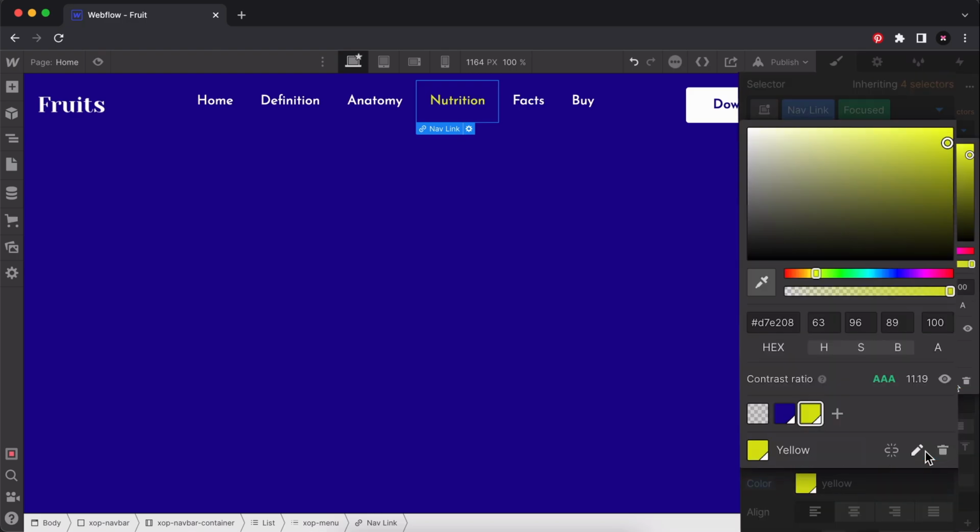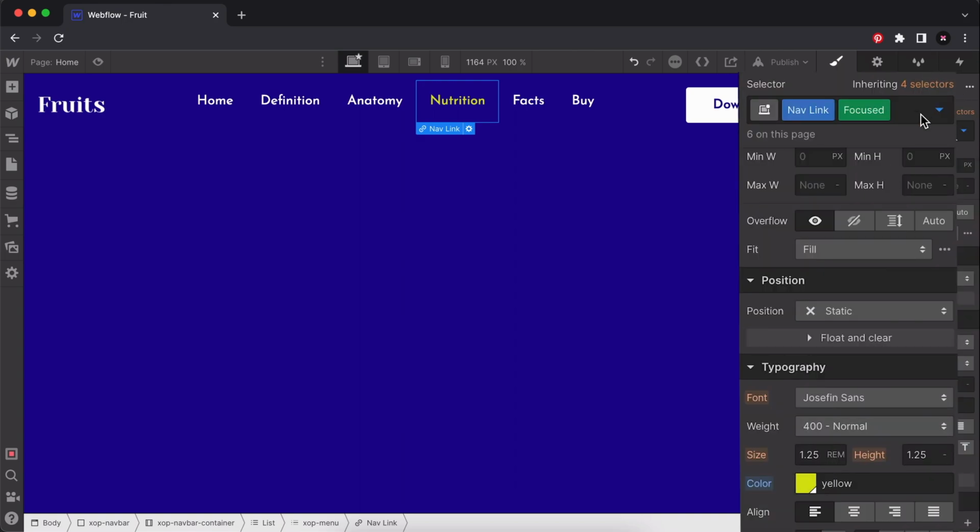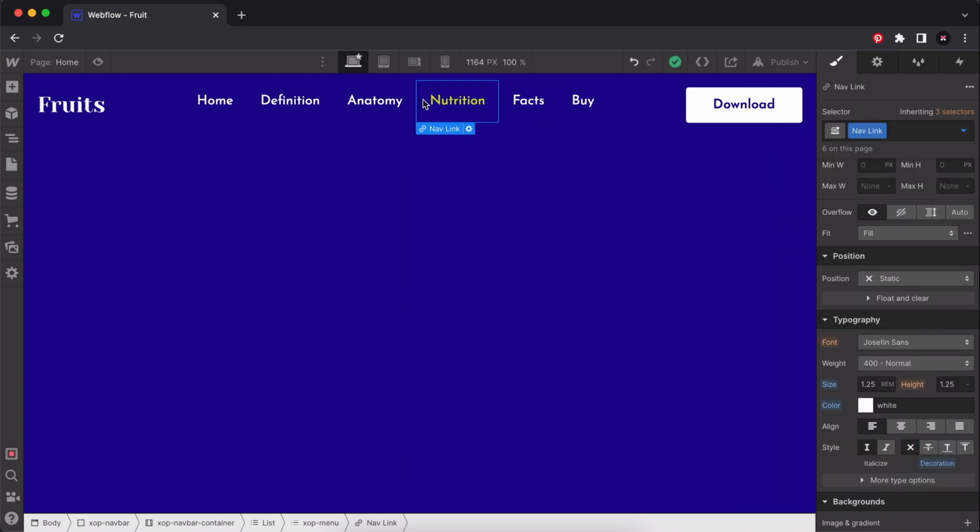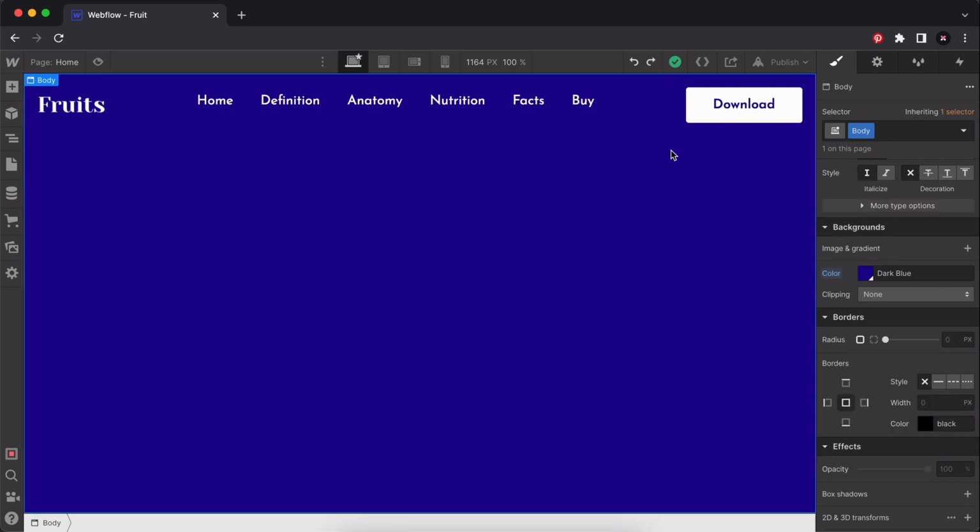Let me add that to the palette. So we have focus, it's yellow. Visited, there we go. See, look at that. When we hover, it changes color. That looks good. Let's move on to designing the hero section of our fruit-themed website in Webflow.